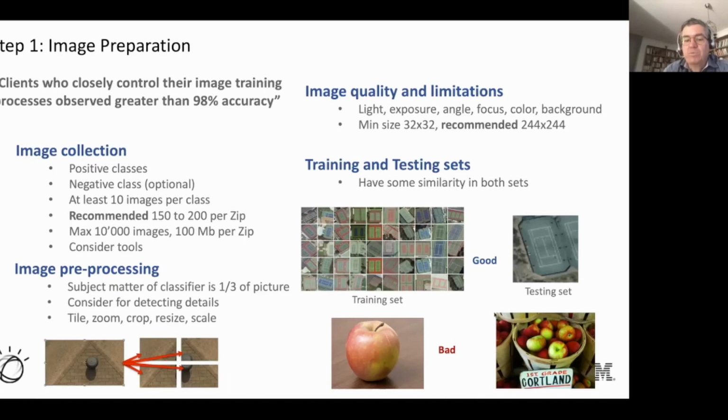So here, for example, in the training set, this is not a single image, it's a set of images where you have all kinds of tennis courts. If you have all those images of tennis courts, and in the test set you have an image of a tennis court that looks like what you've used in the training set, that's a good training set. So for training and testing sets, you need to have some similarity in both sets. If not, you're going to have some inefficiencies in your system.